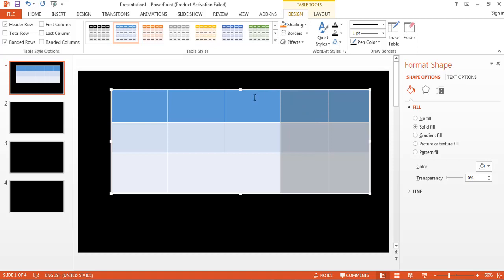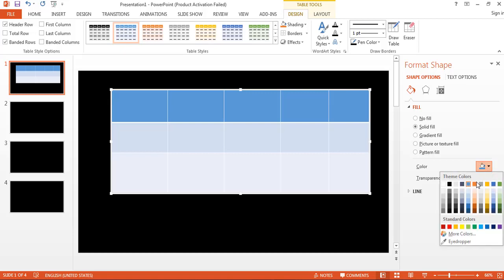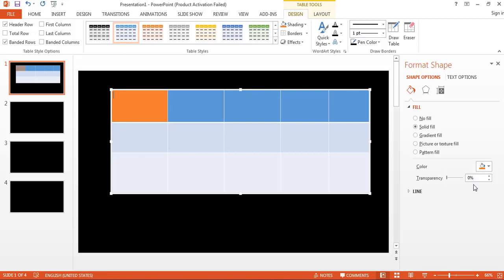What about changing the color of the cell? You can just click any particular cell that you want to change the color, and as you can see, we already have Format Shape on the right hand side, where we can format the shape, and Fill is already selected. Then we can change the color right here by clicking on it and selecting any particular color. You see the cell has changed automatically.